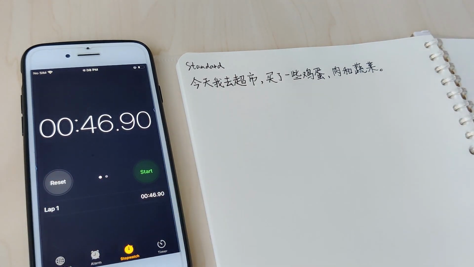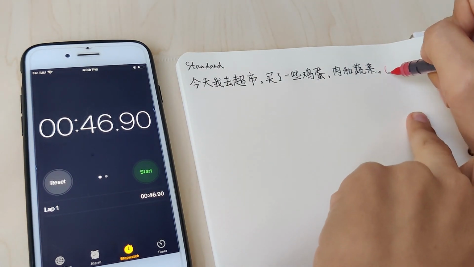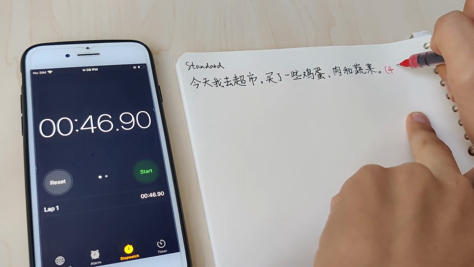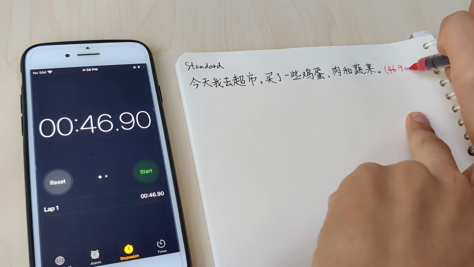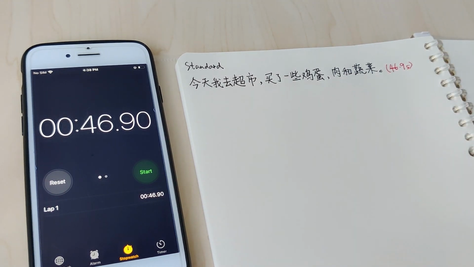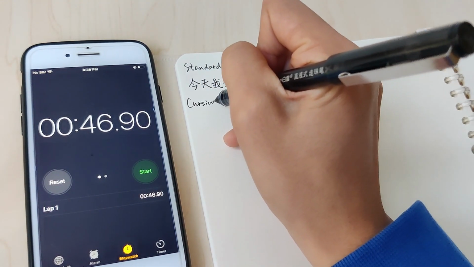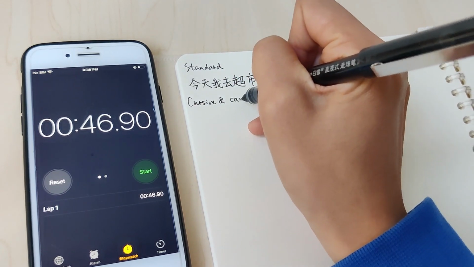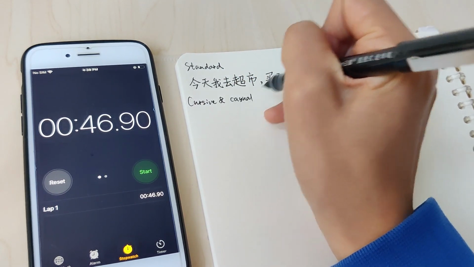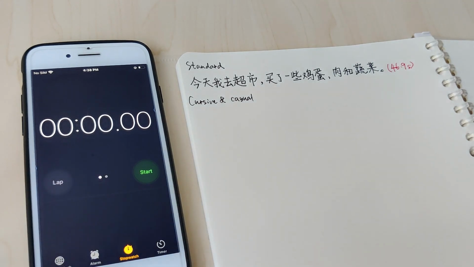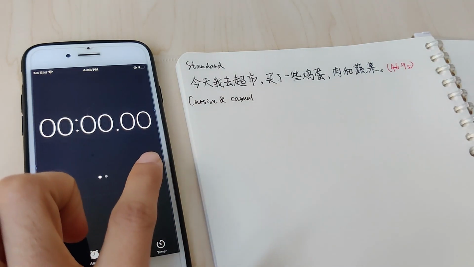Okay, so now this is 46.9 seconds. Okay, so this is the standard way. And now I'm going to write the cursive and casual way. Let's see how long it's going to take.